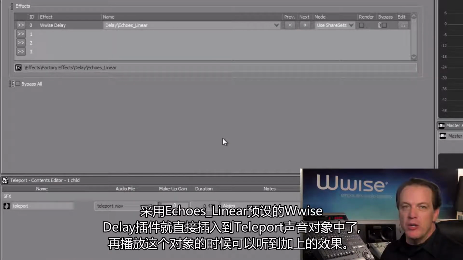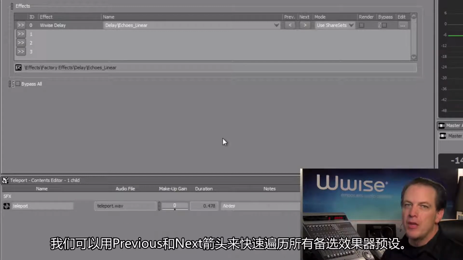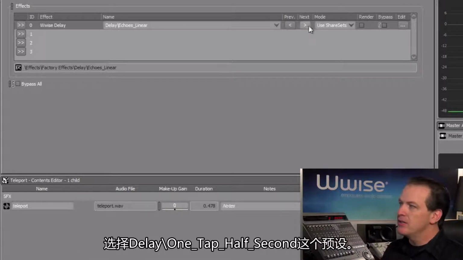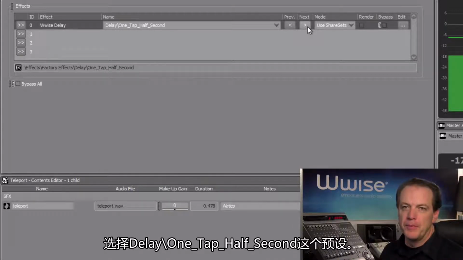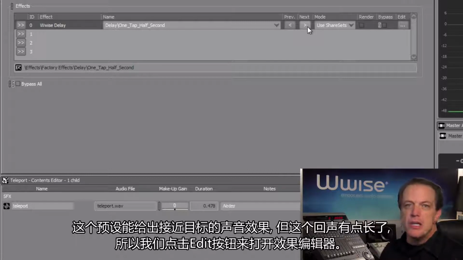The Wwise Delay plugin with the Echoes Linear preset is inserted directly onto the teleport sound object, and now when we play it, we can hear the effect. We can use the previous and next arrows to quickly cycle through other available effect presets. Let's go ahead and move to 1 tap half second. All right, so this preset gets us close to the desired sound, but in this case, the echo goes on a bit long, so we can click the Edit button to open the effect editor.